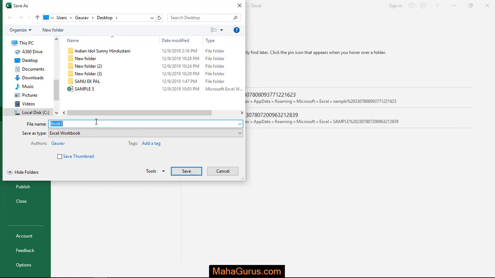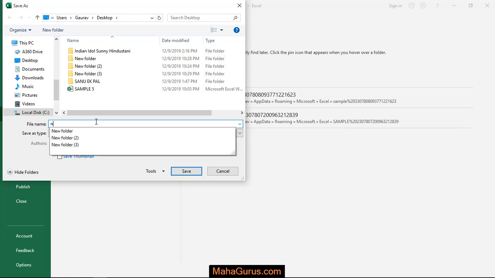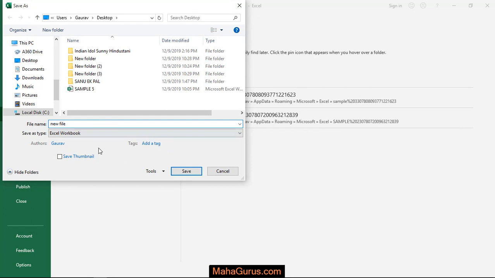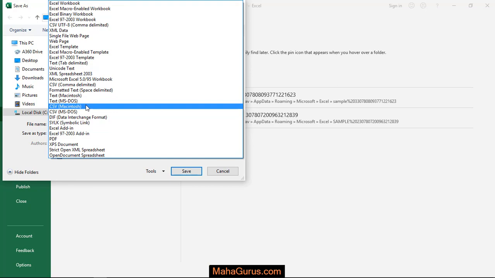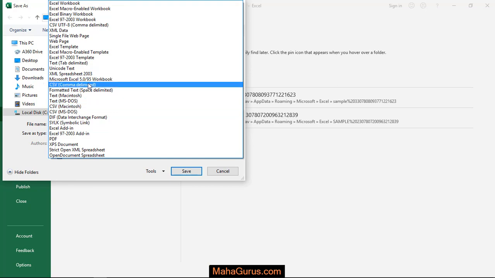Now let's rename the file. And we'll select the file type, the extension. So this is the extension, CSV.